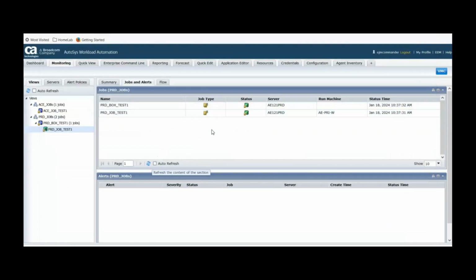If we check again the status, we can see the PRD job and box have finished and are in success status. We have completed the cross-instance configuration on a Windows AutoSys server and demonstrated how the dependencies between instances work.